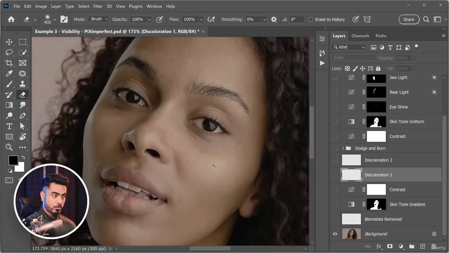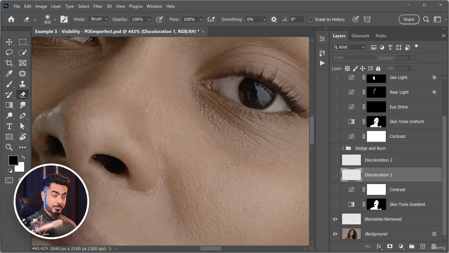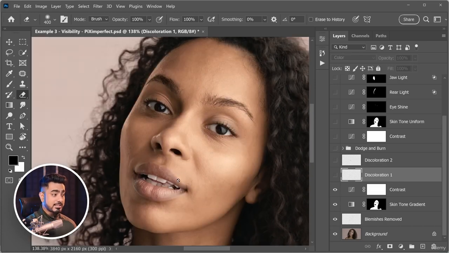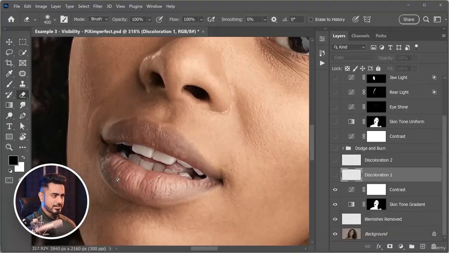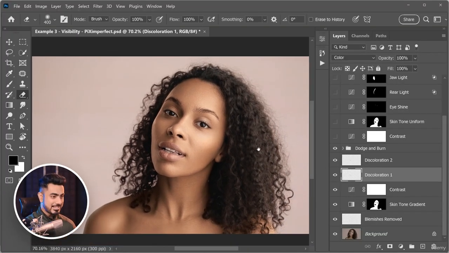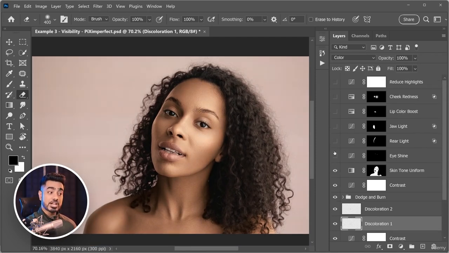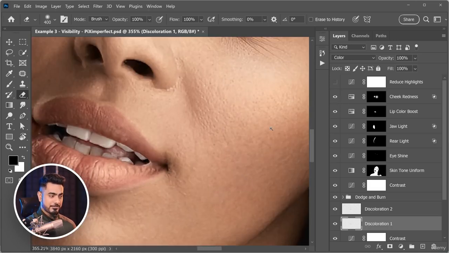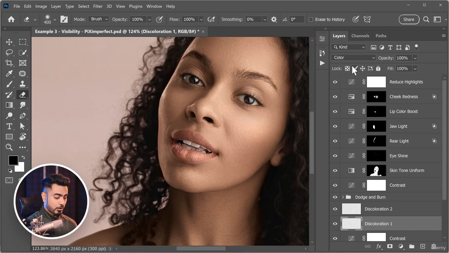As you can see, here's the before. Some blemishes are there. Here's the after. Blemishes are removed. On top of that, we applied some skin tones. We added a little bit of contrast. There was some discoloration on the lips, as you can see right here. We fixed that with discoloration layers. On top of that, we did some dodging and burning. As you can see, it makes it amazing. And on top of that, there's some contrast, uniforming the skin tone, adding shine to the eyes, rear light, jaw light. We boosted the lip colors. We added some redness to the cheek. Here's the before. Here's the after, you see that? And we reduced the overall highlights.